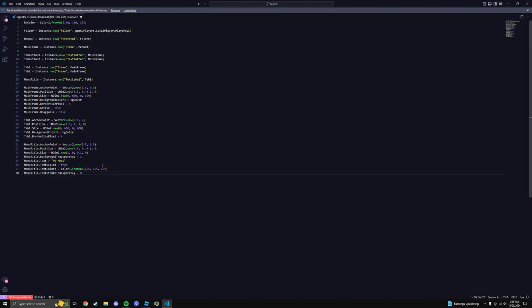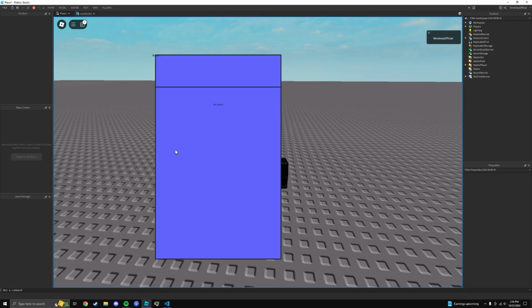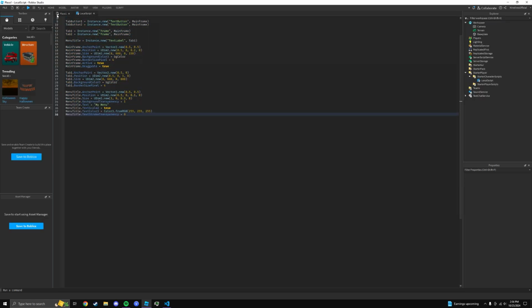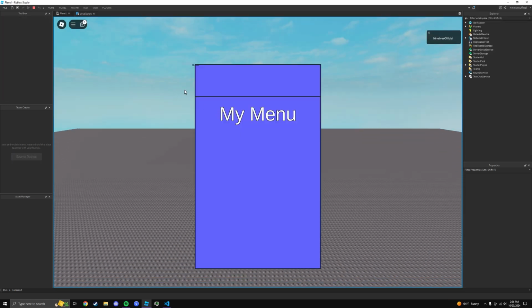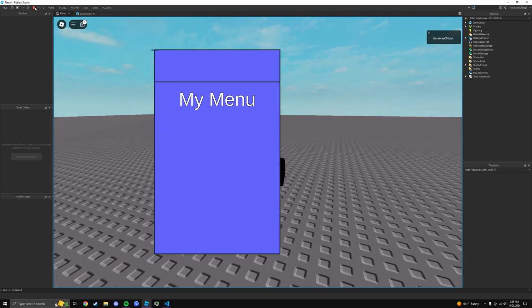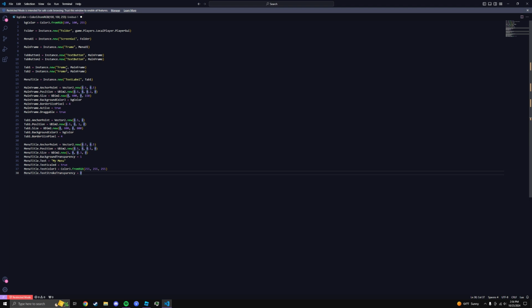Menu equals 0, and then let's see how that looks. Alright, so now we have a little title, and we have a couple of buttons that we're working with here.